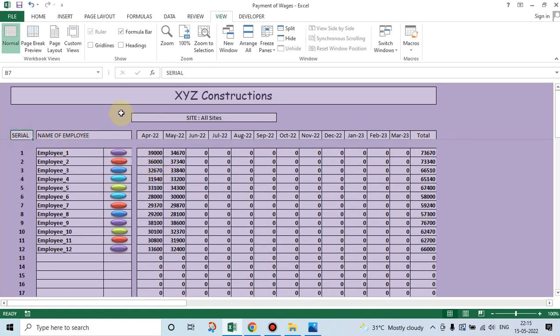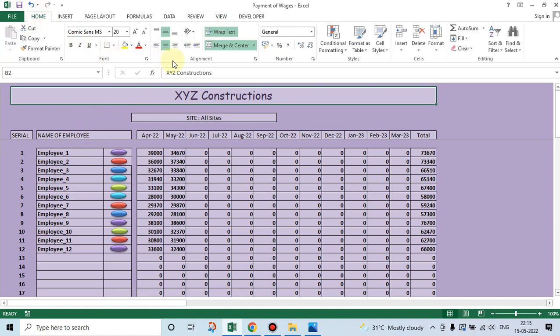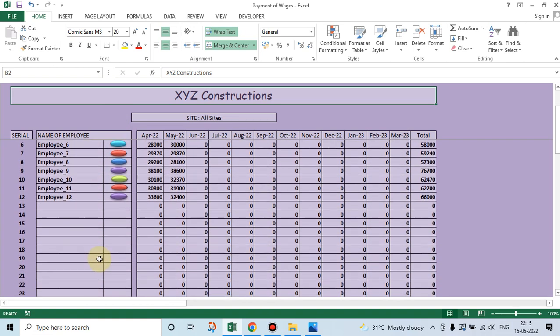So we have merged so many cells here and written the name. This happens to be my first sheet out of so many sheets. The summary sheet happens to be my first sheet. Thereafter, all these sheets come subsequently.